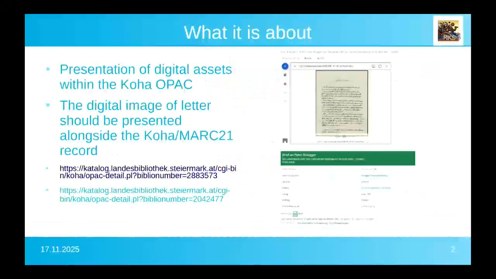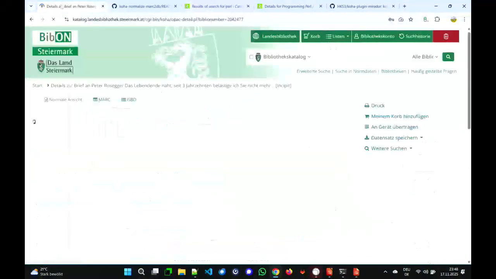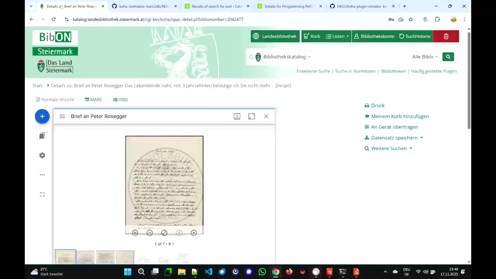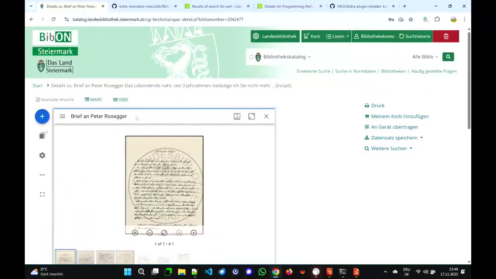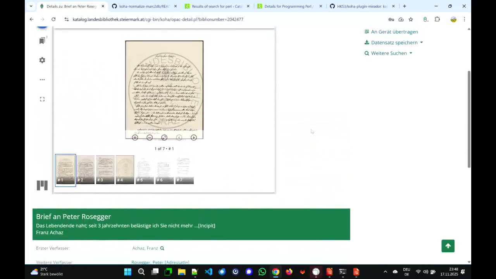Okay. Because the title is so long, I just want to show what it's about, actually. You see, you're looking at a given biblio number for the Steiermärkische Landesbibliothek, which is a state library in Austria, which has a lot of digital assets, especially from Peter Rosek. I doubt that he's known somewhere outside of Austria, but it's about that.